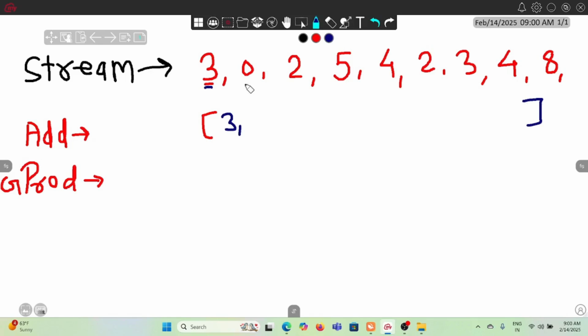Let's say we are again calling the add function with 0. So we call it, so 0. This would be like this. Now let's say we are calling the add function again here. So this would be added at this location. Suppose we are calling add again, so we will add it here.